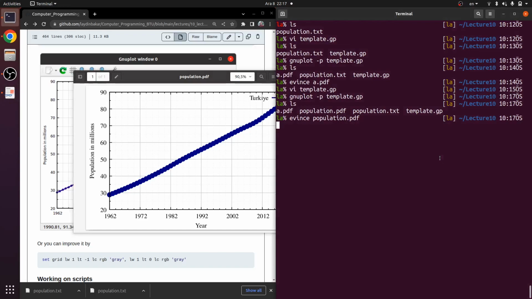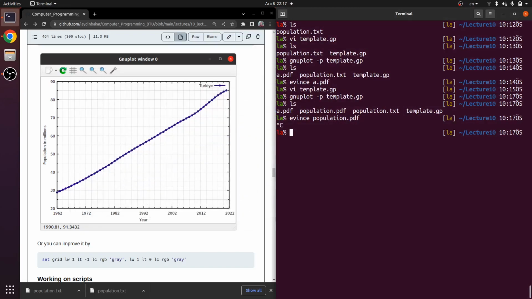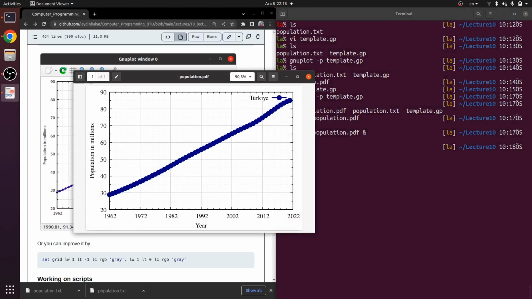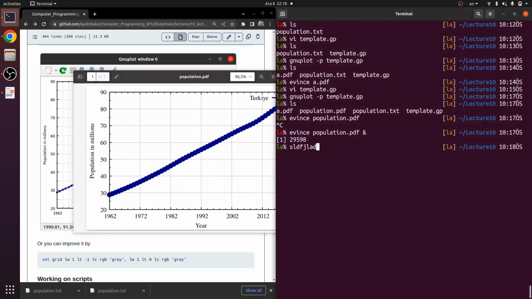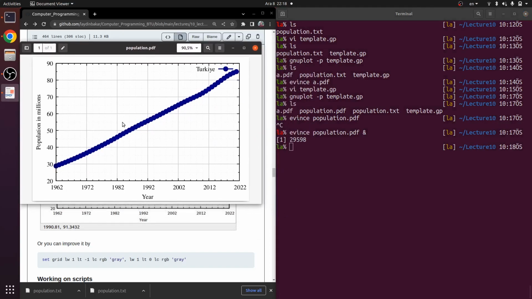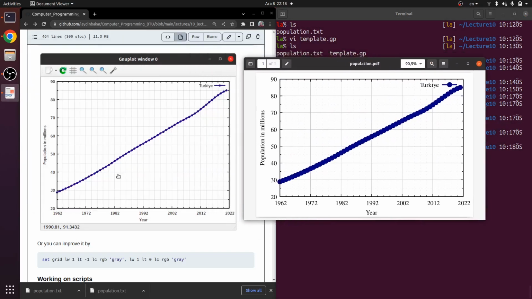But when you press Ctrl C here to type some other commands, the PDF file will close. You can either start a screen session, or you can type evince population.pdf and an ampersand character here. When you press enter, then you can type any command here, and you can also see the PDF file. But this view is different from the view we set.